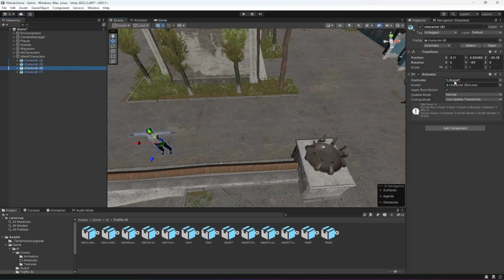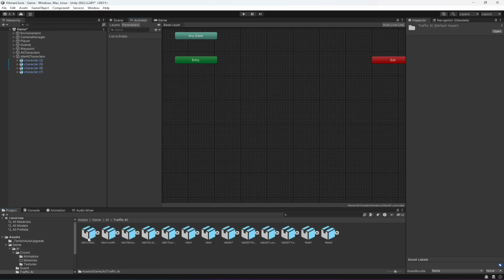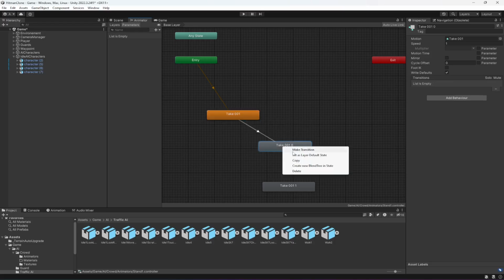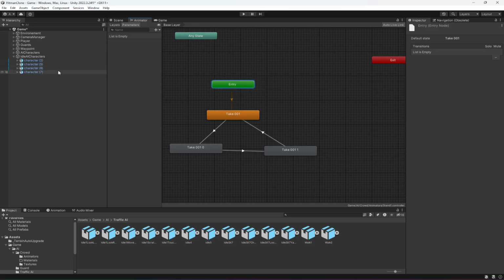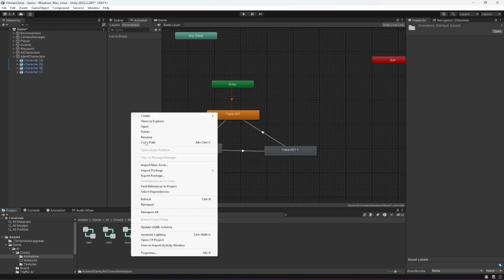Select the first one to which we added the stand 1, open it up. Then from here, select this animation, then this one, then this one. Make a transition from that to this one and to the third one, and then from the third back to the first one. Alright, and now click on game AI crowd animators.